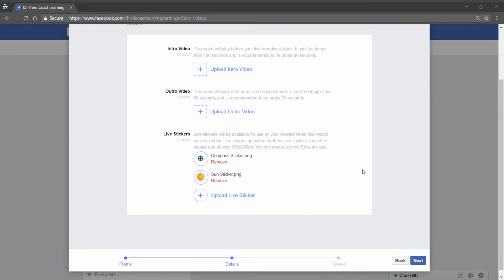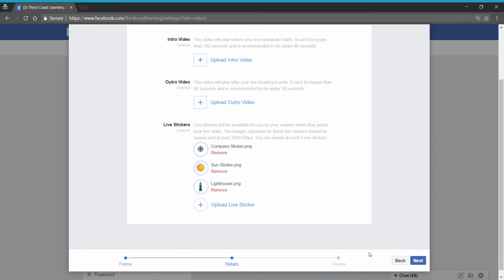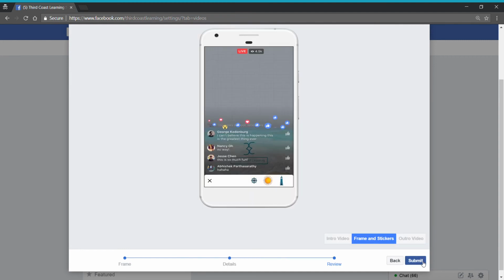And I'll just add more. Okay, how about a lighthouse? That sounds like a cool one. So these are things that you can utilize when you're doing videos. You can add up to 5 stickers that people can use when they're viewing your Facebook Live. So those are fun.